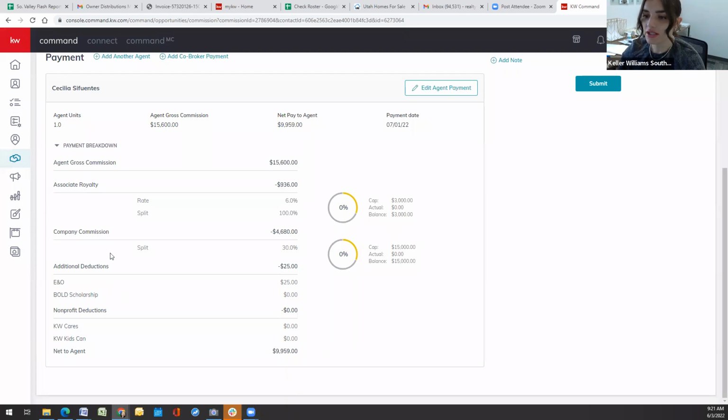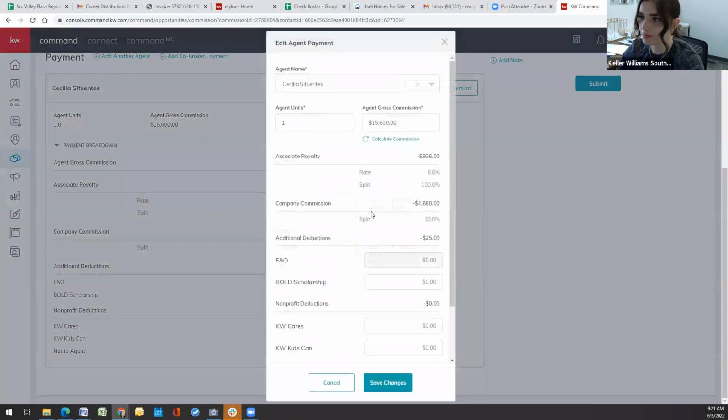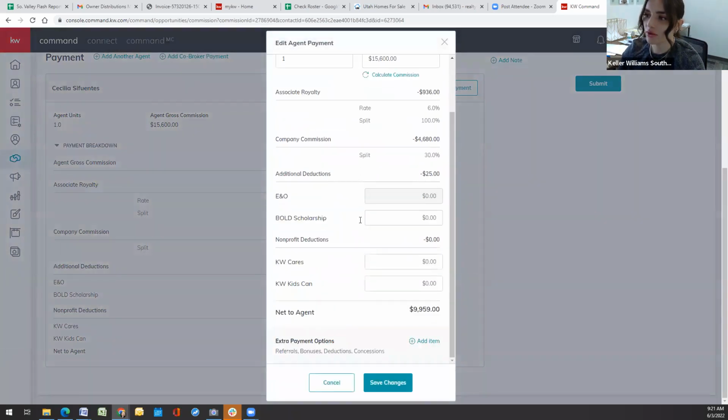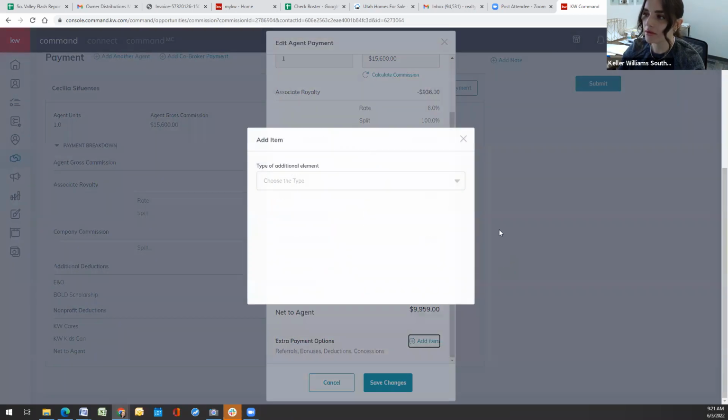For deductions, you will only see E&O being taken out, which is going to be taken out every single transaction. So that's the only thing you should see in deductions. But I like to show agents, if you scroll down all the way to the bottom and click on add item and this little arrow button, you're going to see bonus, concessions, deduction, inside referral, and outside referral.